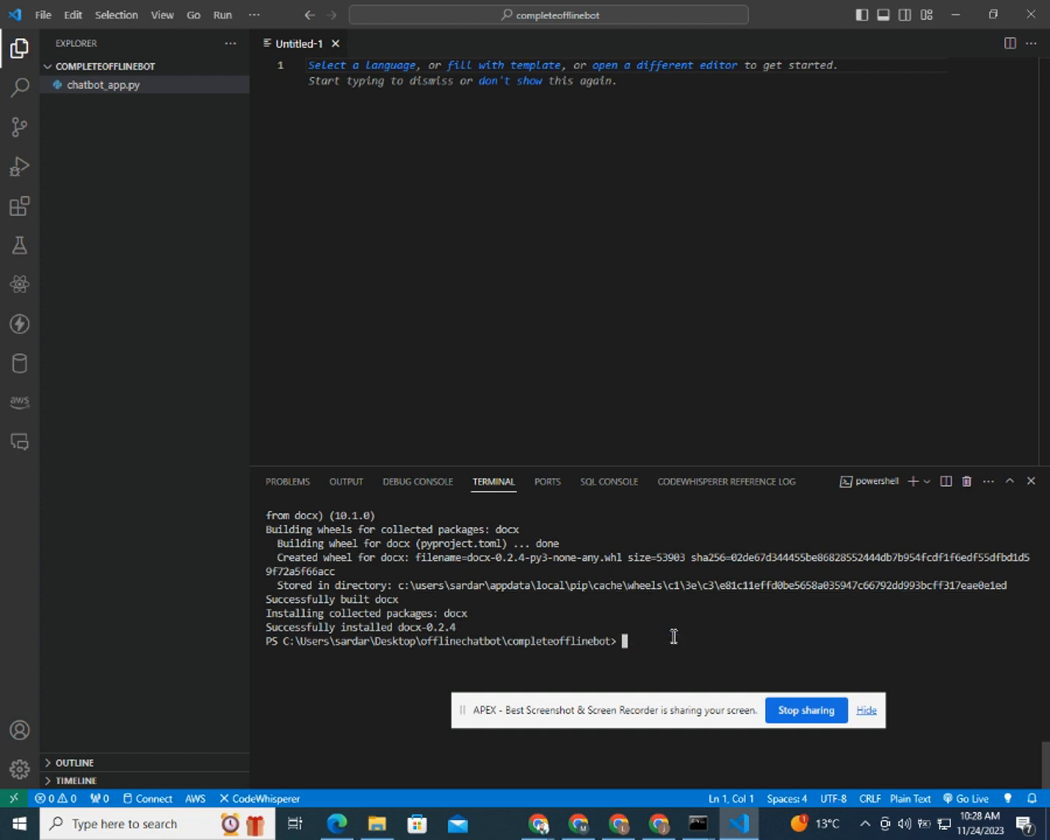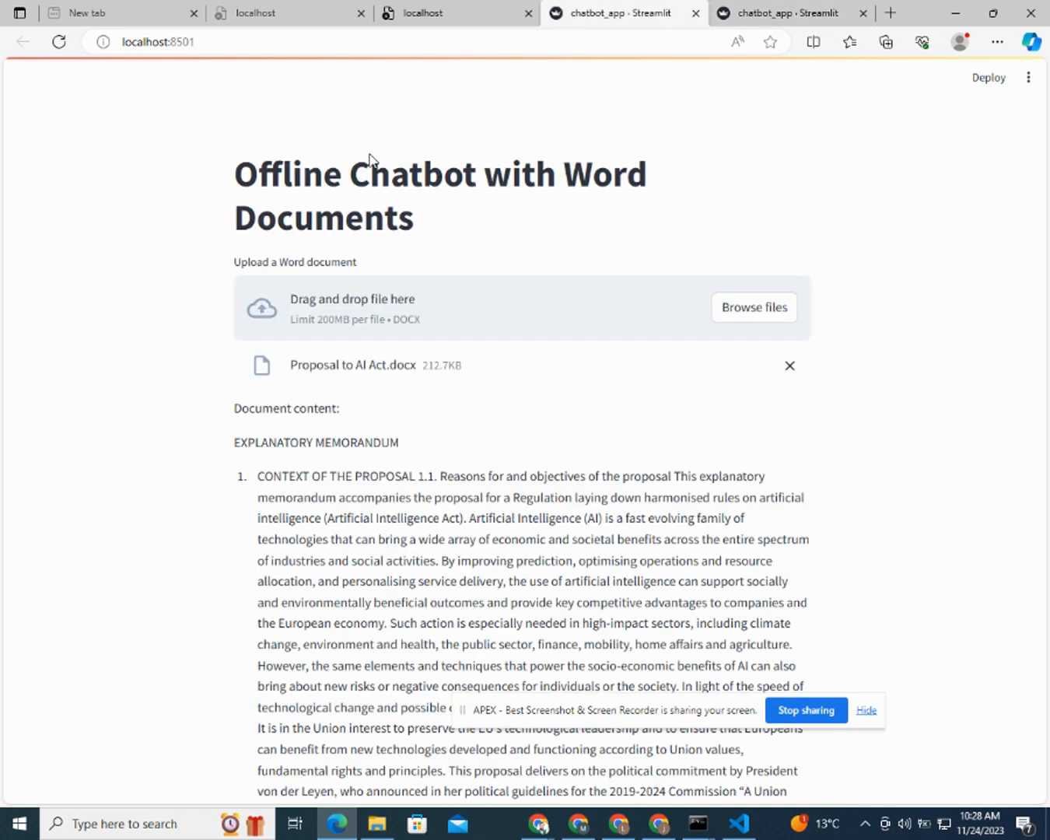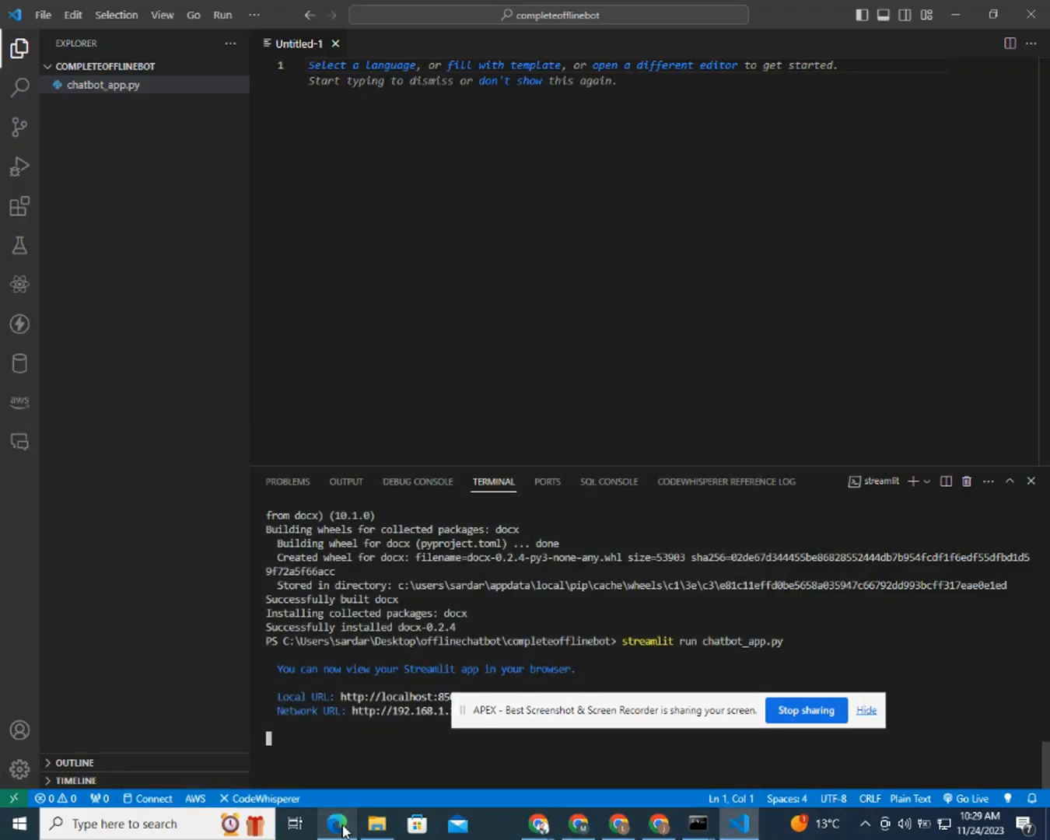And how do you run it? First you need to install it, and here in the terminal, streamlit run chatbot app.py, and it will run in the browser. It's already running, but for simplicity, you can see it here. And now open it and check if it's working. I uploaded this code on my GitHub, and you can get it from my GitHub.